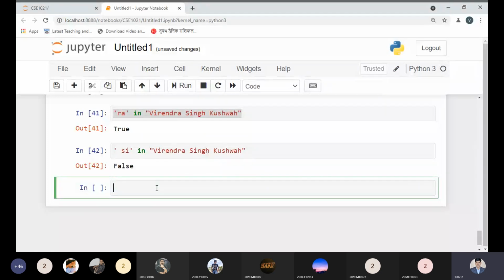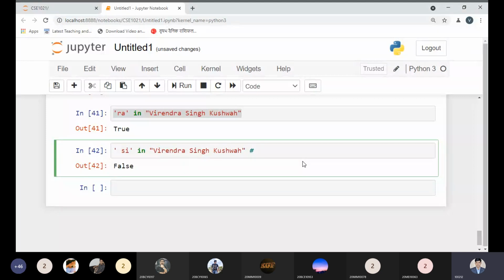Now why is it returning false? Because S is uppercase, sir. Yes, this is a capital S, good. This is a good point. Why is it returning false? Because S is uppercase, but here we are using lowercase. So we have to put the S in lowercase.